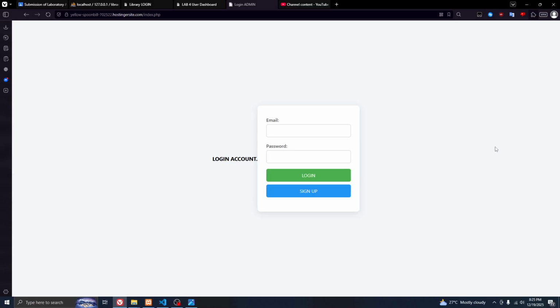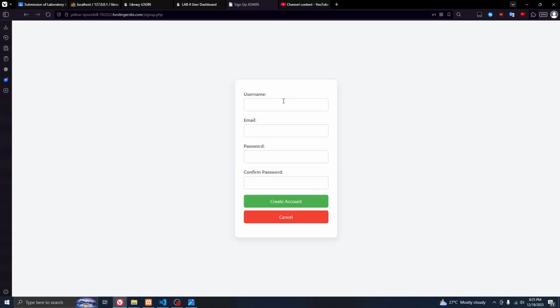Here is our dashboard groupings. SIA Lab 3. First, you can create your account, admin account.